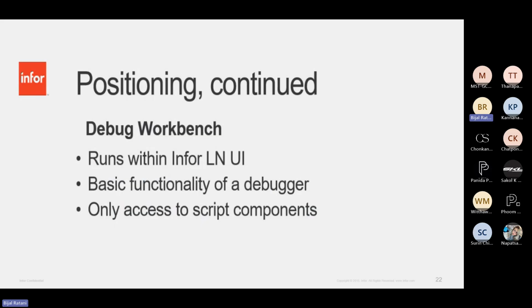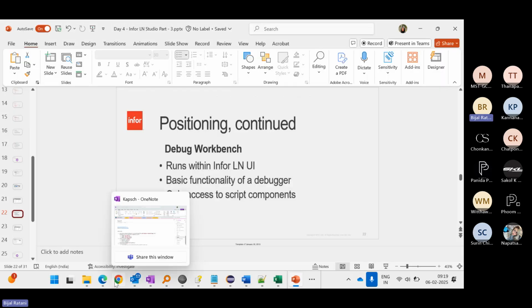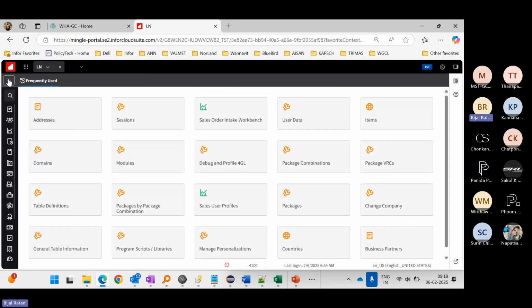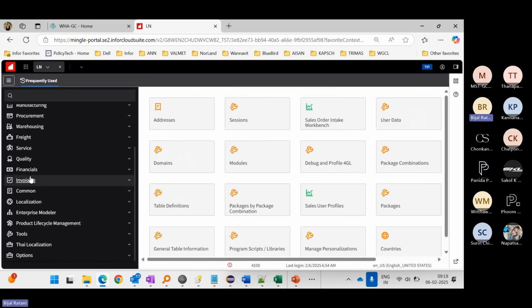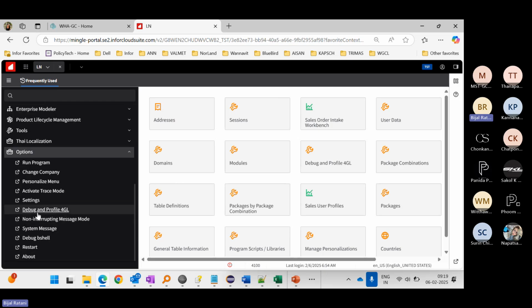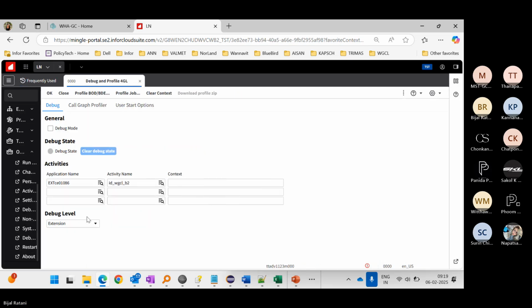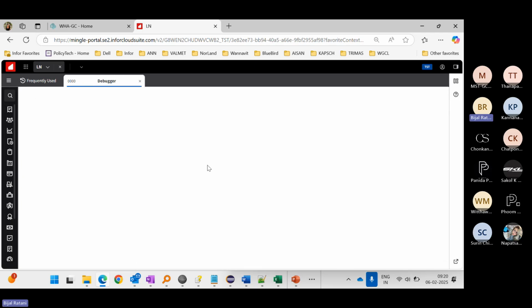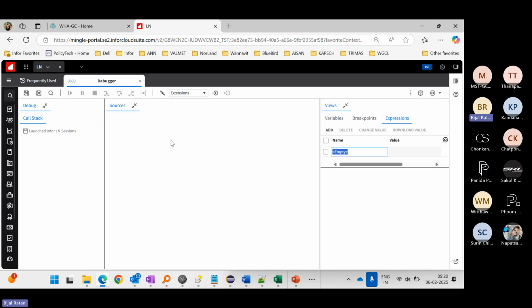Let's go back to debug workbench. So I'm connecting to LN UI. Now debug information, I can get it when I am in my debug and profile. So I can go to options, and go to debug and profile. I can be in the activity I want to debug. Click the debug mode. For so long, when we were changing the activity, we were not clicking this debug mode. So now click the debug mode and say OK. So here your debug workbench would start. Yeah, it is a debug workbench.